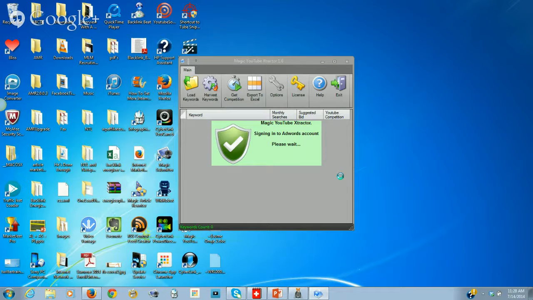Okay, so you load your keywords in there. Okay, and after you load your keywords in there, this is going to process. Okay, it's going to take a little bit of time, so don't get discouraged and say, oh, this is taking too long. Okay, but remember, it all begins with the keyword research.